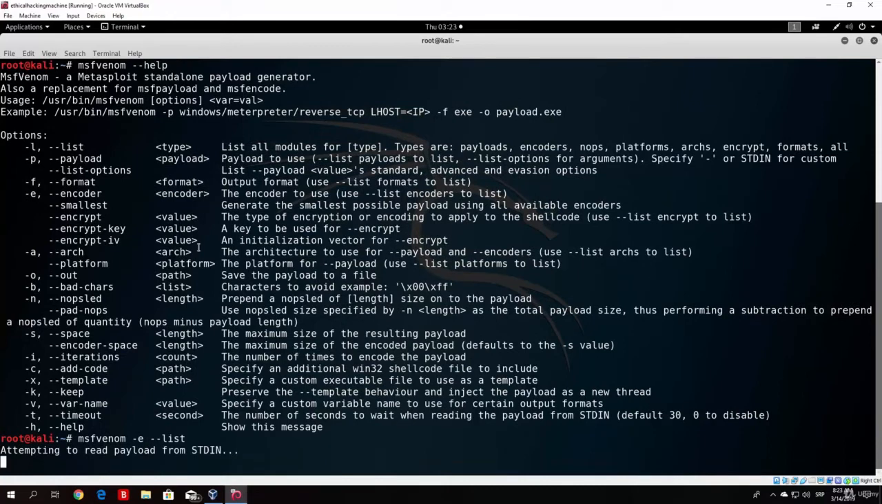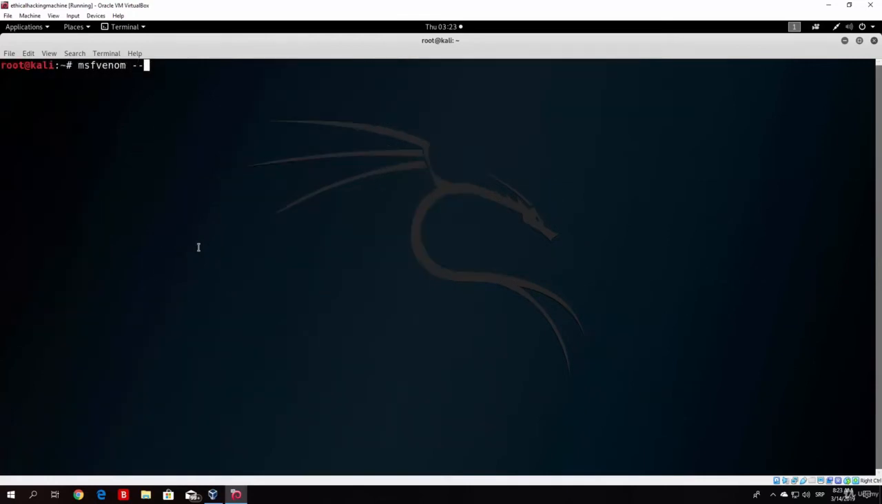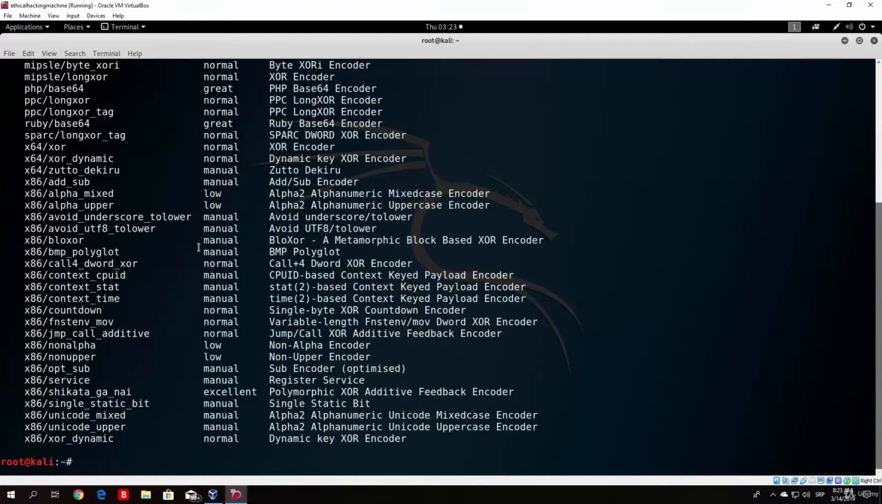So attempting to read payload from standard input. We do not want that. Oh, list encoders to list, okay. So what we want to type is msfvenom --list encoders, so we can see our available encoders. Okay, so let us find the one that we want to use. Now it is this one, so I didn't need to specify the / at the beginning.